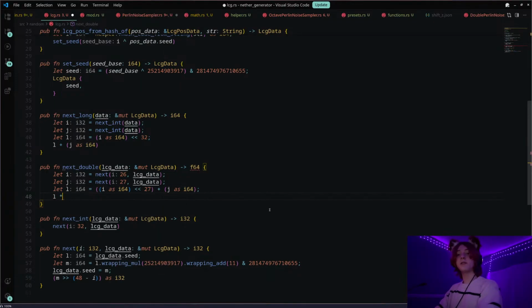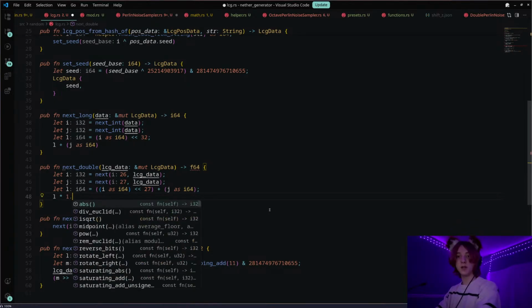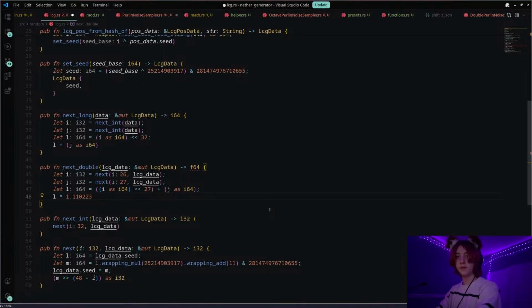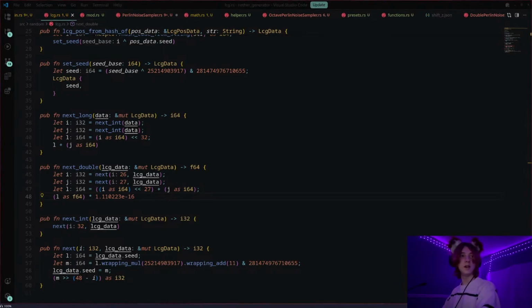And we just need to return L times what number? Well, it's pretty obvious. It's 1 times 110223 times E, or times E negative 16. Dude, this is obvious, right? Like, what else would it be? We were all thinking it's probably going to be that, right? Of course. Oh, we need to go to the semicolon. Okay.